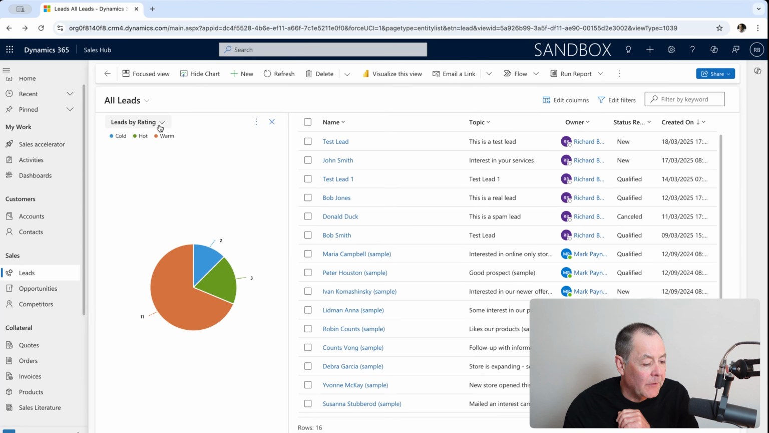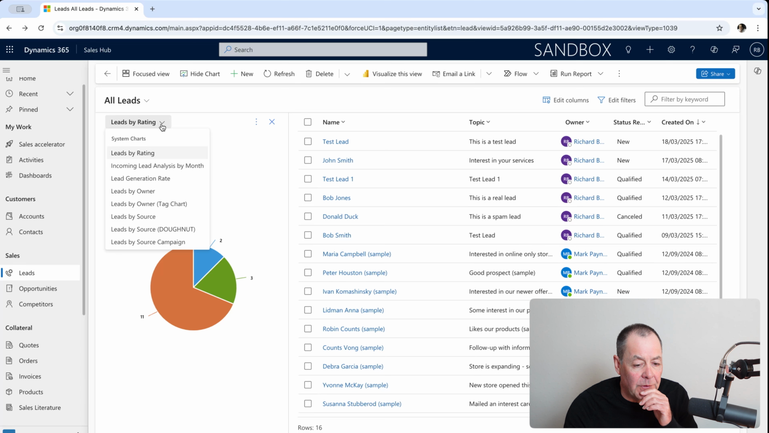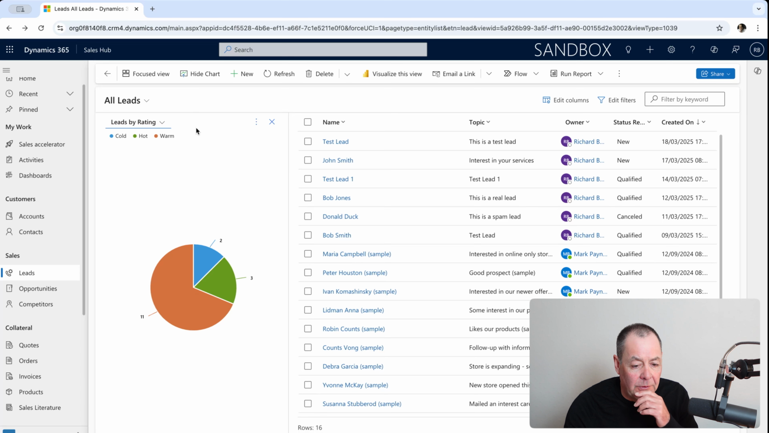Now, if I just click the down arrow next to leads by rating, which is the chart that's showing at the moment, you can see those are the chart system views. And in a separate video, we did walk through each of those just to show what's available out of the box. But what I can do is create my own personal chart.